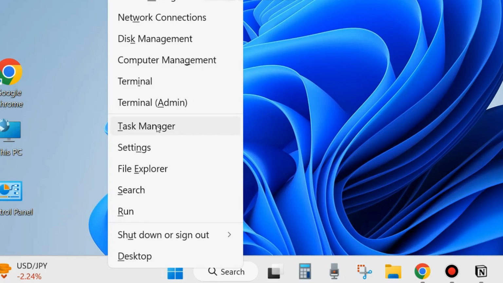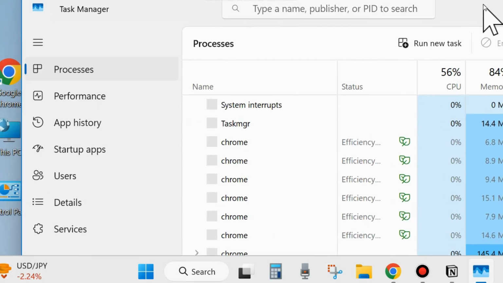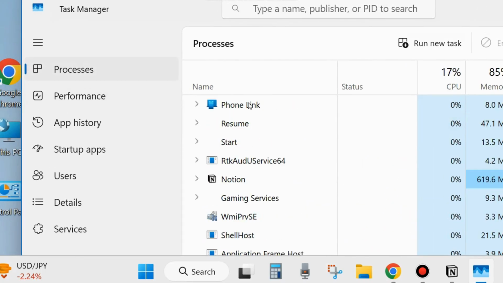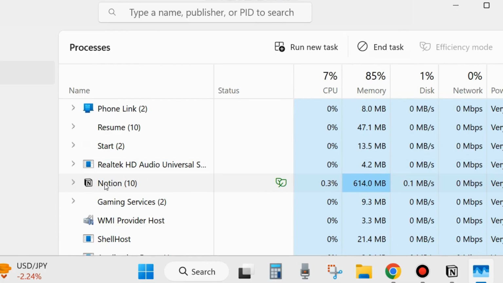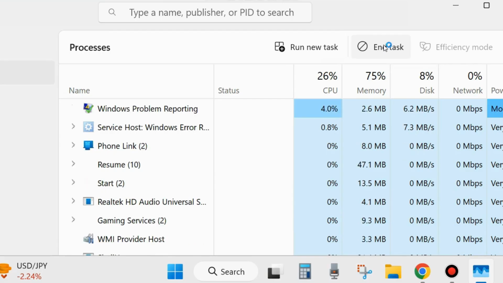Right click on the Start button and choose Task Manager. Here under the Processes section, go to Processes from the left menu bar and look for Notion. You may type in the search field, otherwise select Notion and click on End task from the top right corner. First select the Notion app and click on End task, and open a fresh Notion app.